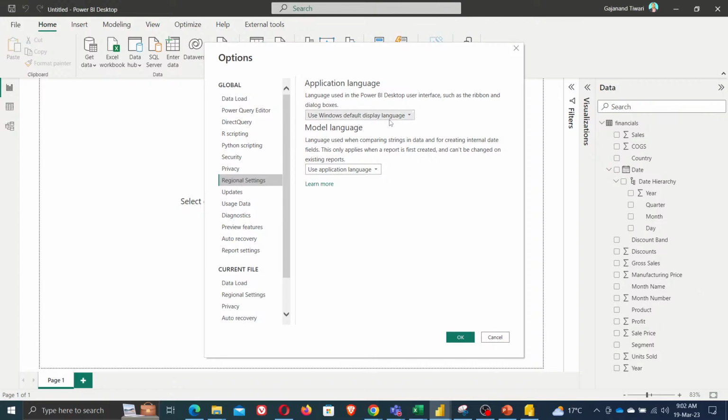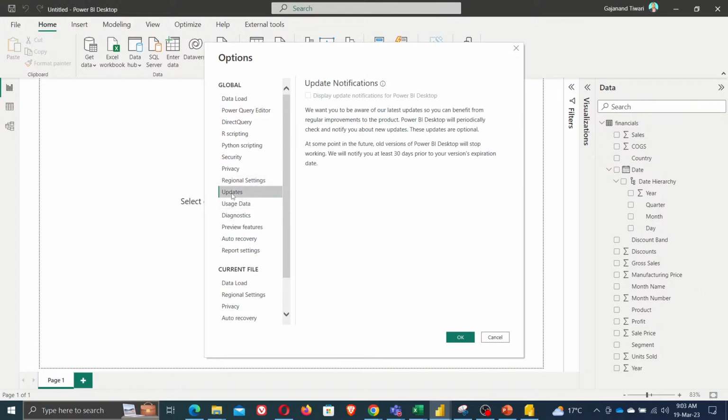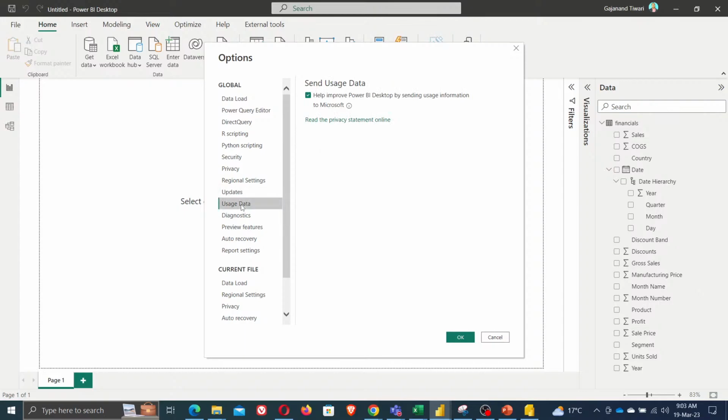Regional setting: use the Windows default language. Power BI has a great feature. I'll tell you, I'm sitting in India. I created the report in India in the English language. When I send it to Italy, the people in Italy use the Italian language. So Power BI automatically detects the language as Italian. I saw these things and it changes dynamically. It automatically detects the system and changes all the language.